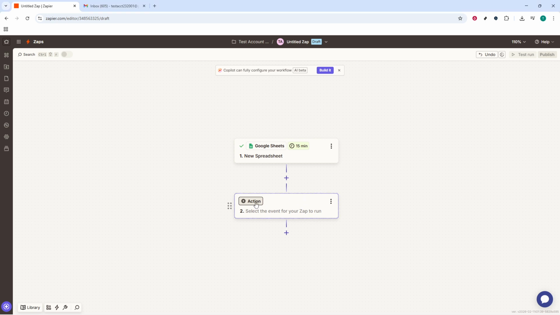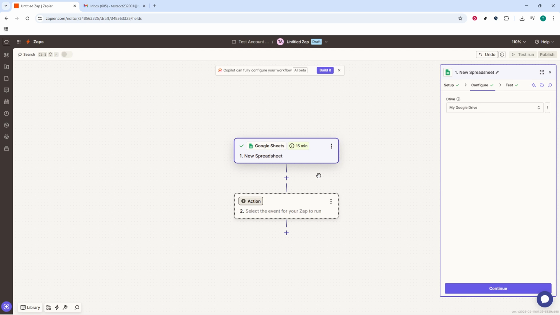Make sure the example data from your trigger looks right, because whatever fields you see here are the ones you'll be able to include in your email later. Clear, reliable trigger data makes your updates far more useful.